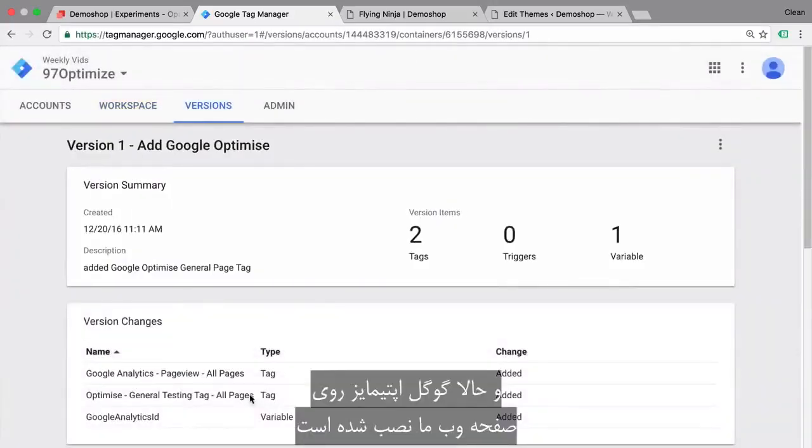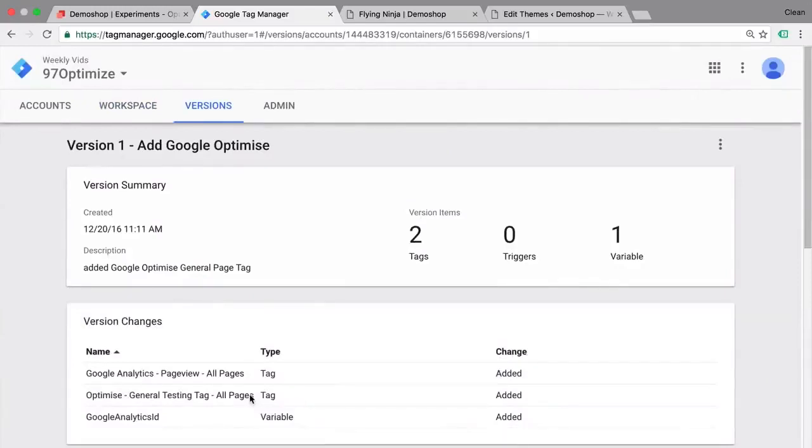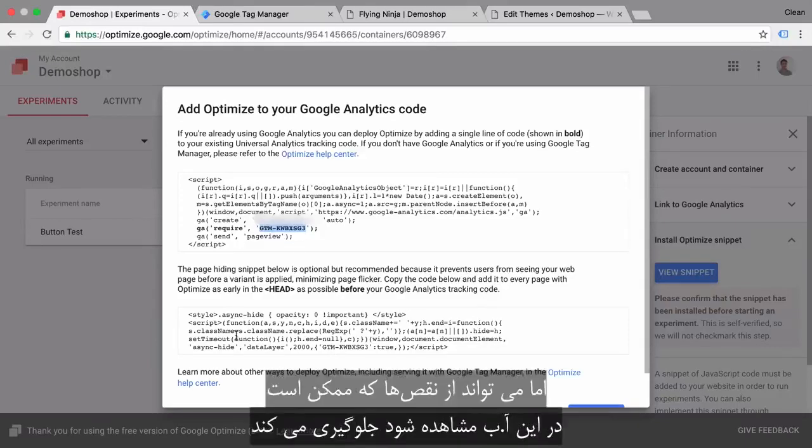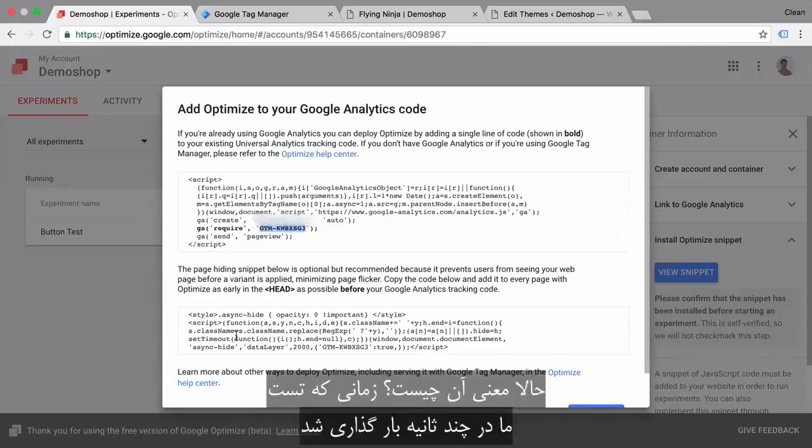And Google Optimize is now installed on our web page. Now, what is this second snippet for? This is actually a page hiding snippet. This is totally optional to install, but it will basically take care of these little flickers that you sometimes see with A/B tests. So what does that mean?